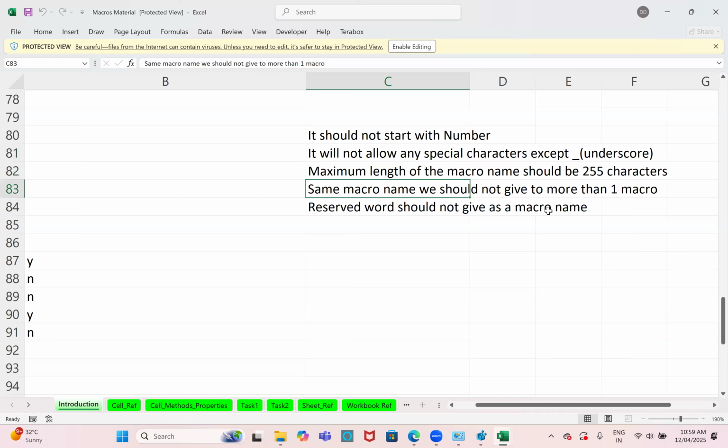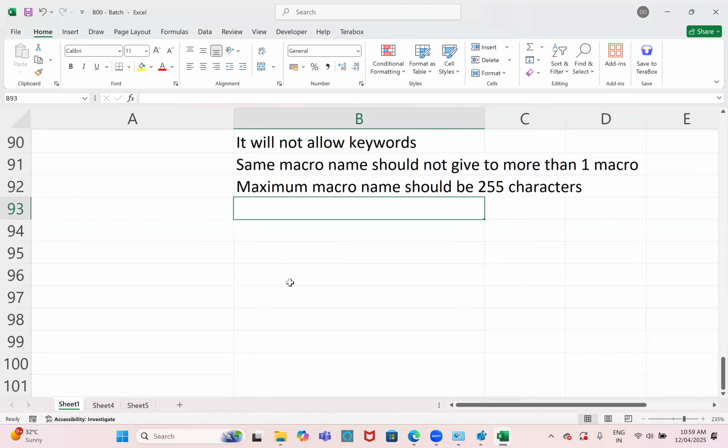The same macro name should not be given to more than one macro, and a reserved word should not be given as a macro name. A reserved word is nothing but a keyword that has a specific meaning in the VBA code, so we can't use it as a macro name. Okay, these are the macro name rules.